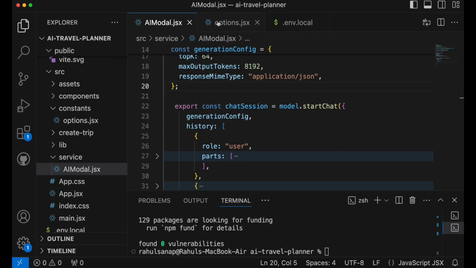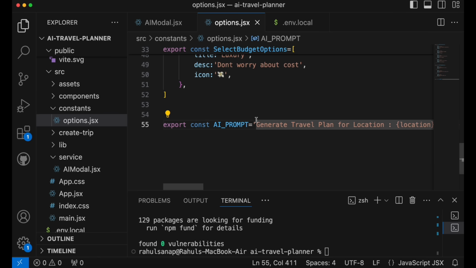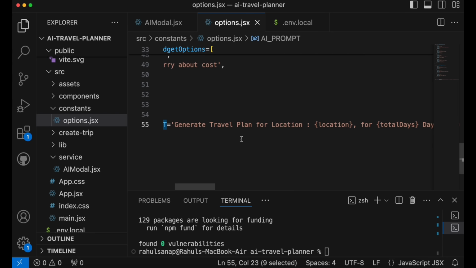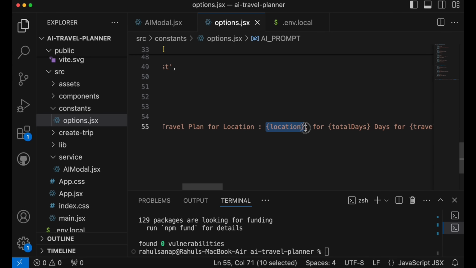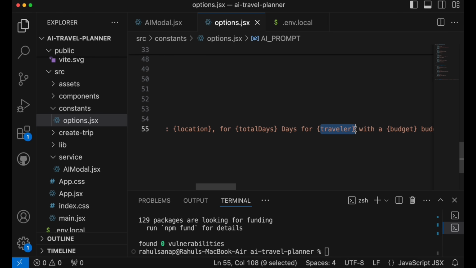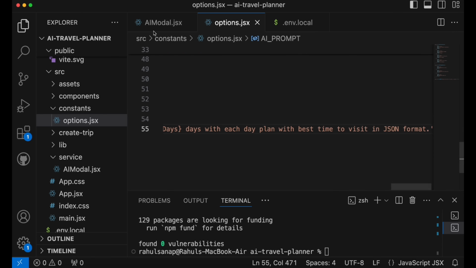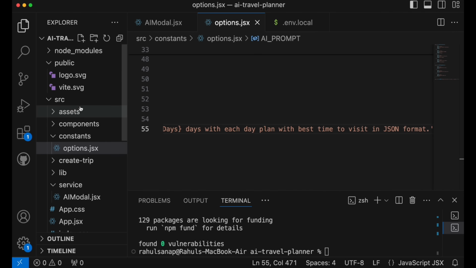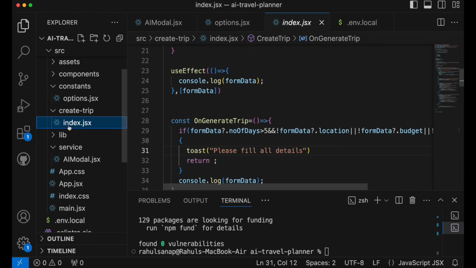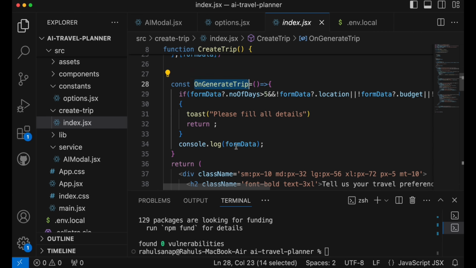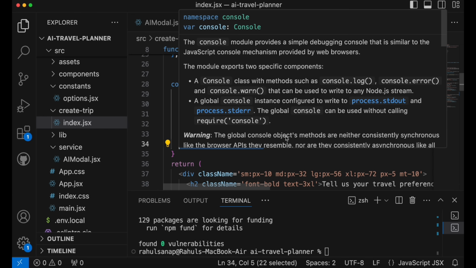Now I added this prompt inside our option.jsx, and if you see, we have this AI prompt. Everything is the same, but whatever values we are going to add on our own from the form, I wrap inside these curly braces so that I am able to change them later on. Okay, I am going to tell you how to do it, and make sure you export this AI prompt. You will get it inside the source code as well. Now let's go to the create trip. Inside that we have index.jsx, and on the generate trip we are going to make that call.